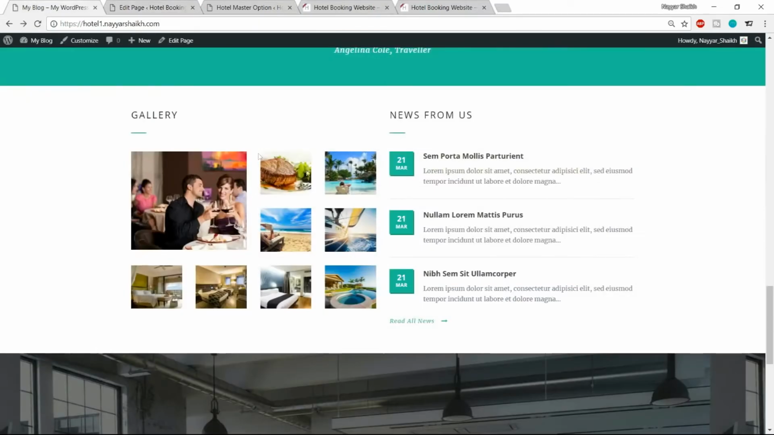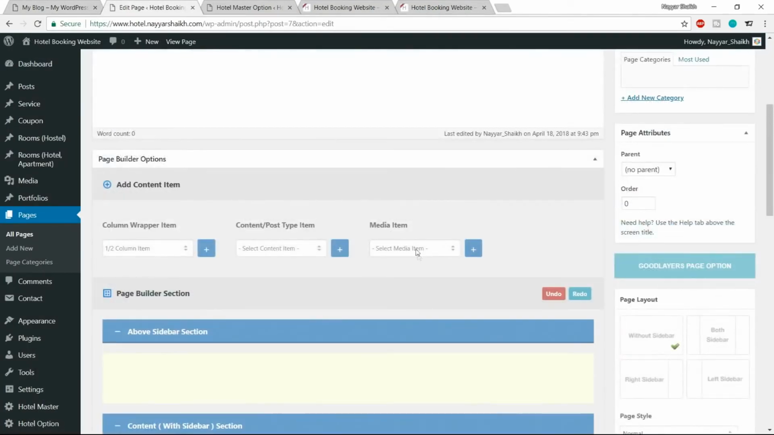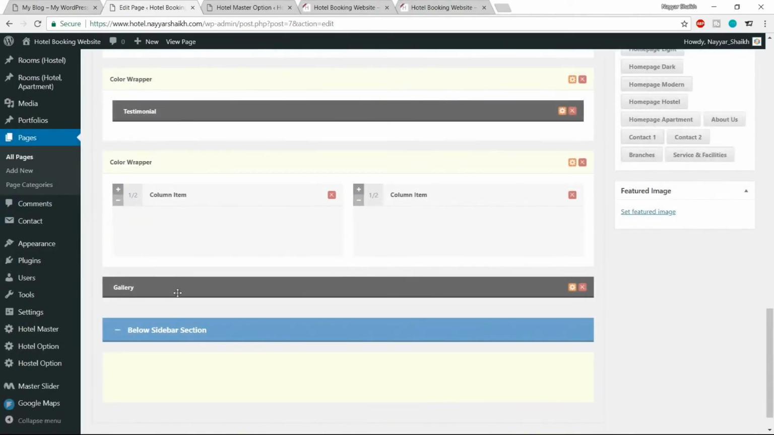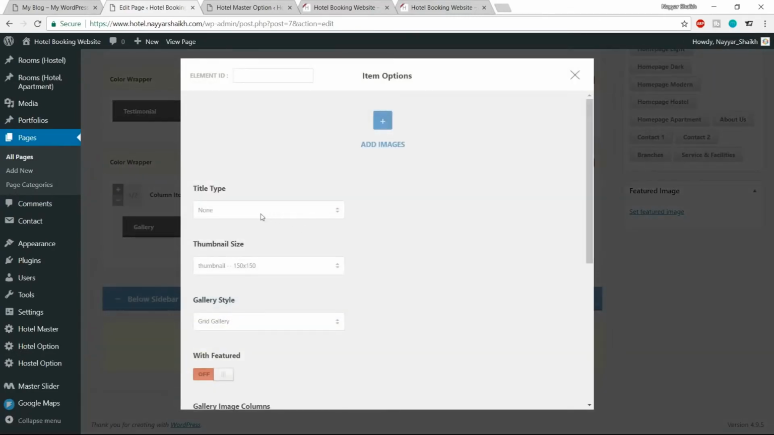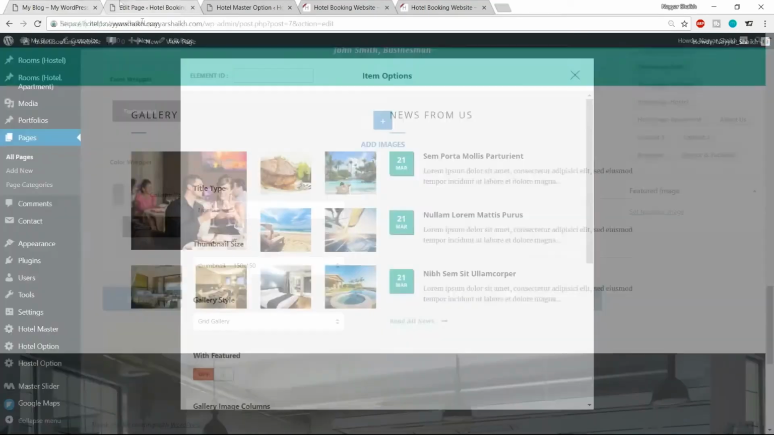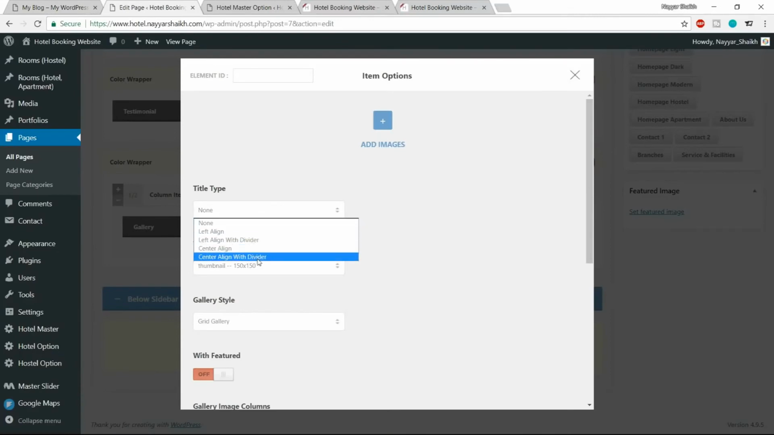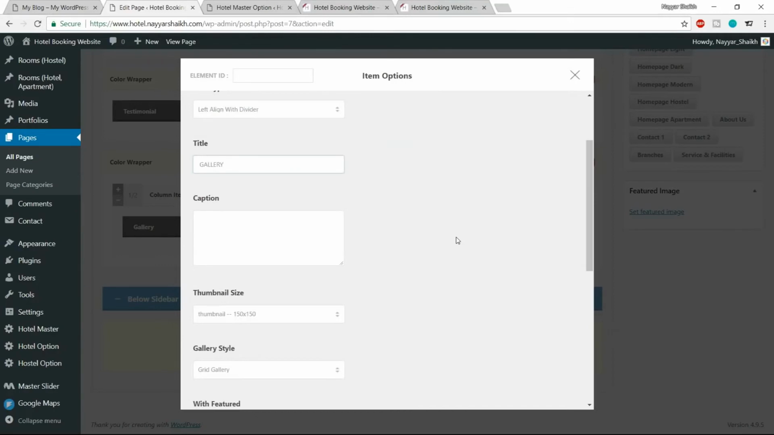Now inside the first one, we want this gallery. So let's grab this thing. Gallery will be under media items. So select gallery from here. Click on plus button. Here it is, gallery. Let's select this. Now click on this gear icon. First, do you want a title? We do want a title, because as you can see over here, we have the title and we have this divider. So we'll select left align with divider, put in the title.